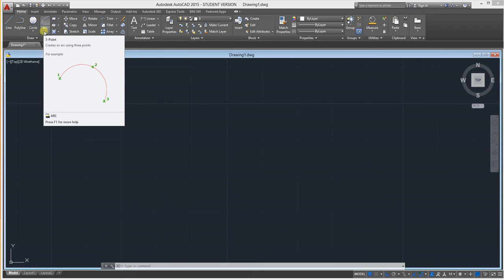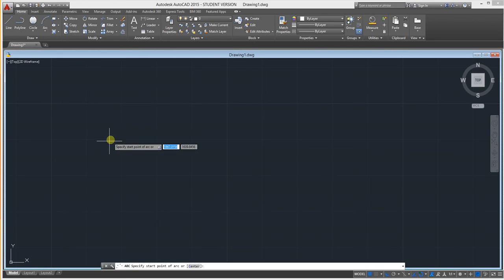So the fourth option here, we do have the arc. I'm just gonna click it. It tells you to specify the start point. I want to start from here, and now where do you want it to end? Let's say that I want an arc of 20 meters.